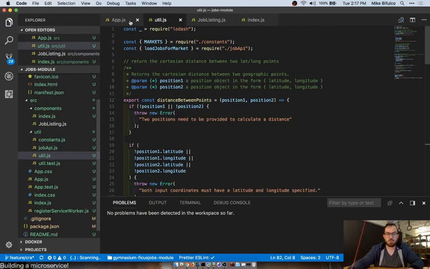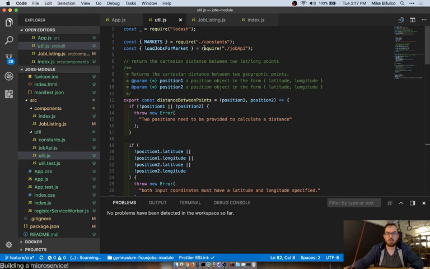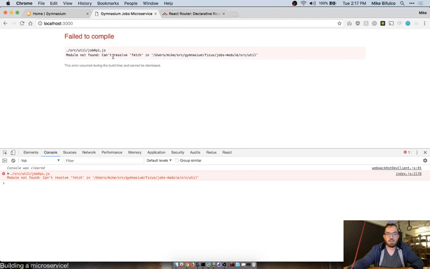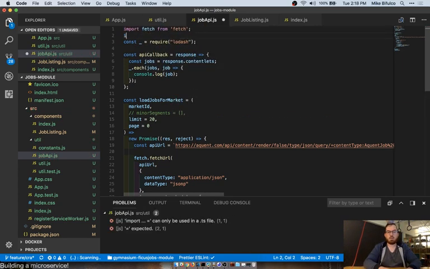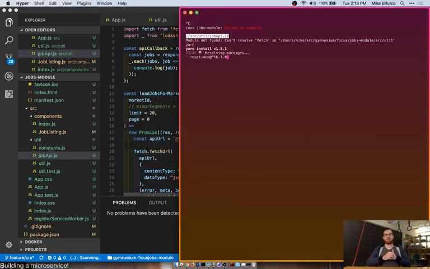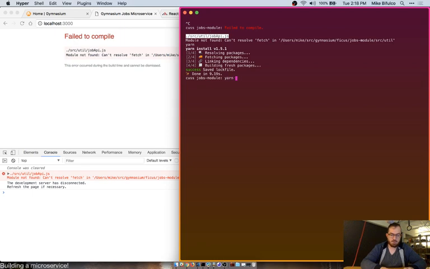Just updating these to newer import types. Cannot resolve fetch in util. Sorry, in source util, job API.js. That means I need to run a yarn to install those packages. Okay. And now yarn start to run it again.